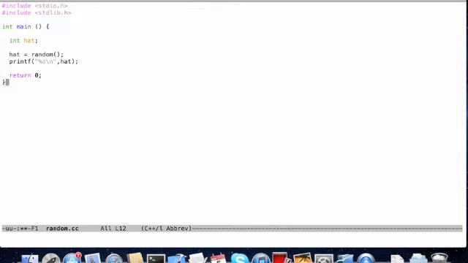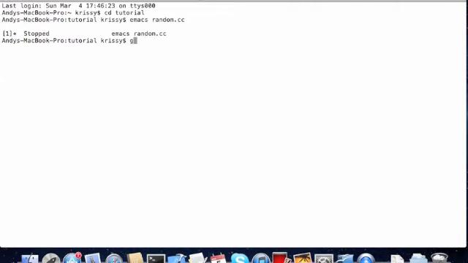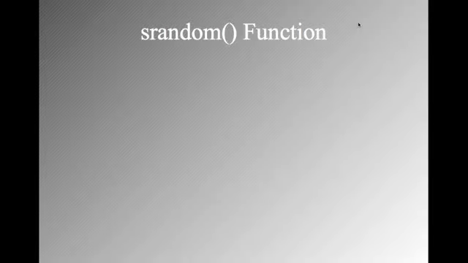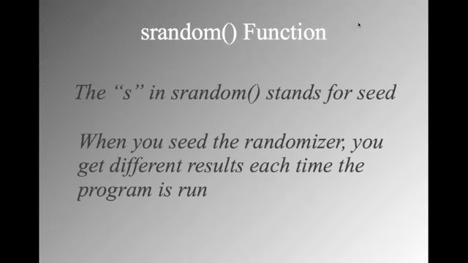So now I'll save it, and I'll compile it. So when I run it, you'll see that it prints a random number. Now you'll notice that your result's probably the same as mine, so this isn't really a random number. So that's where the srandom function comes in. The S in srandom stands for seed. So when you seed the randomizer, you get different results each time the program is run.